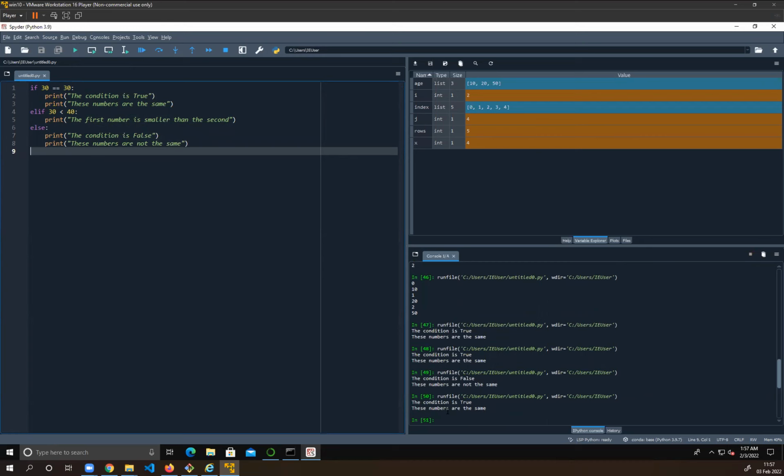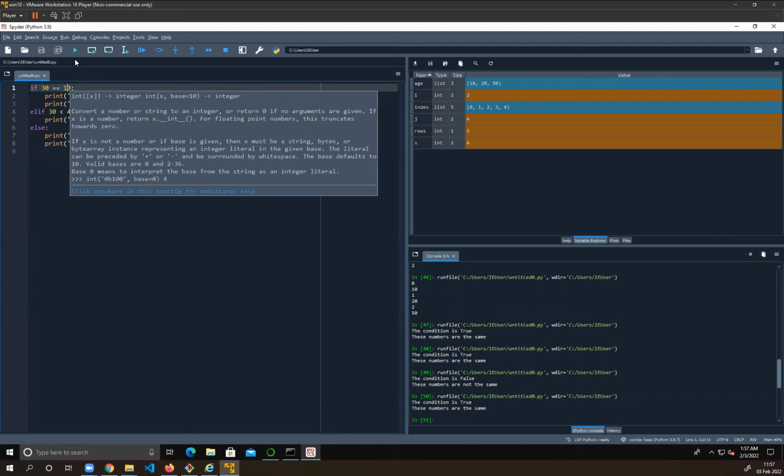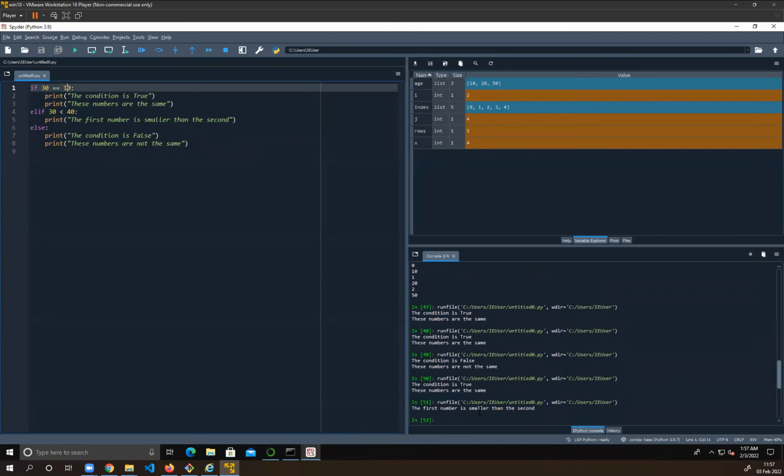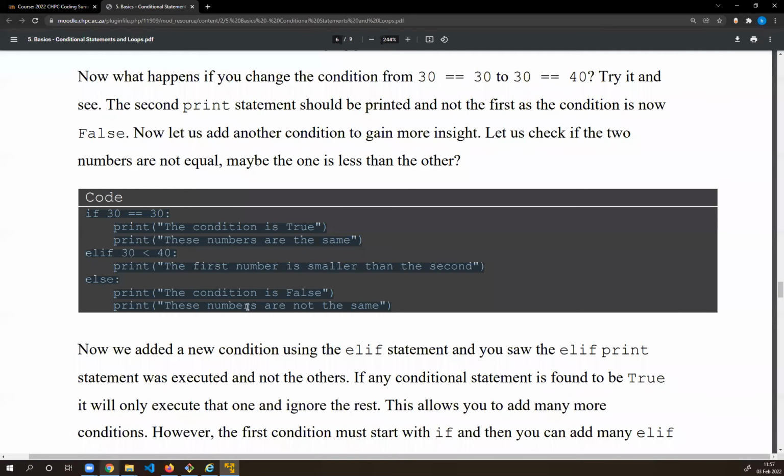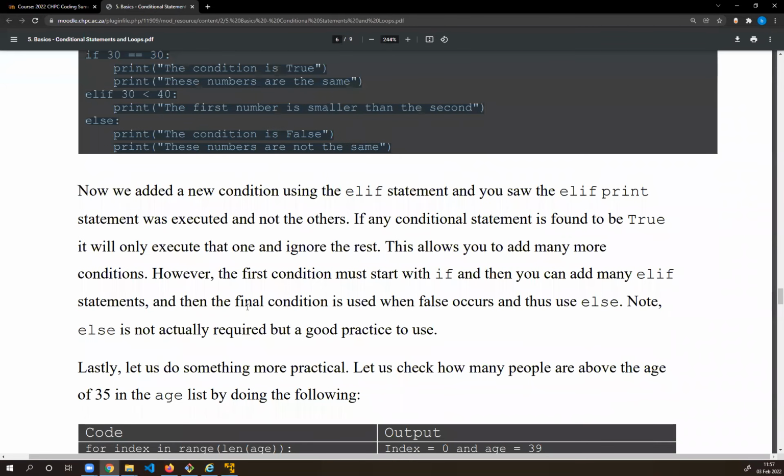So the numbers condition is true, so that is true. So let's make it 10. This number is smaller than the second, right? So this will be false. Then it goes into this one, checks that one, and then this one that doesn't happen. All right, so very important to understand this.